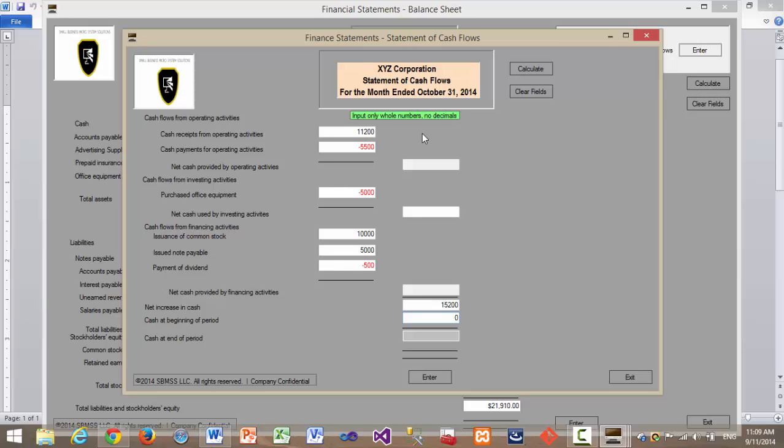We start off with zero cash at the beginning of the period, prior to October 31st, 2014. Let's hit our enter key. See our dollar amounts. They look neatly formatted with dollar signs, decimal points, and commas, with 0 cents for the cents value, since we input only whole numbers.